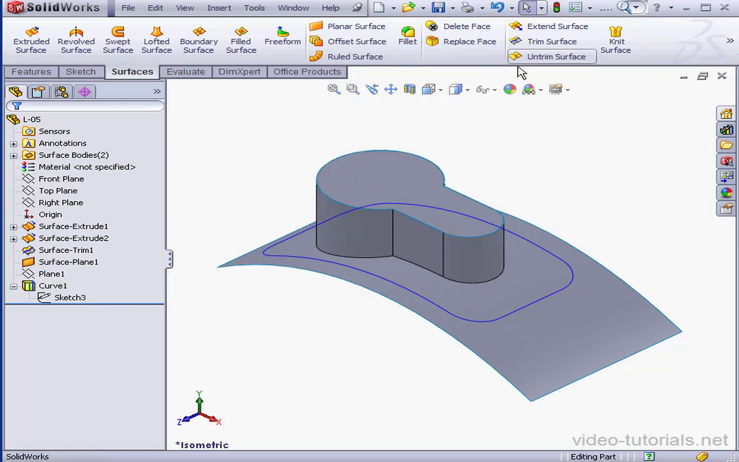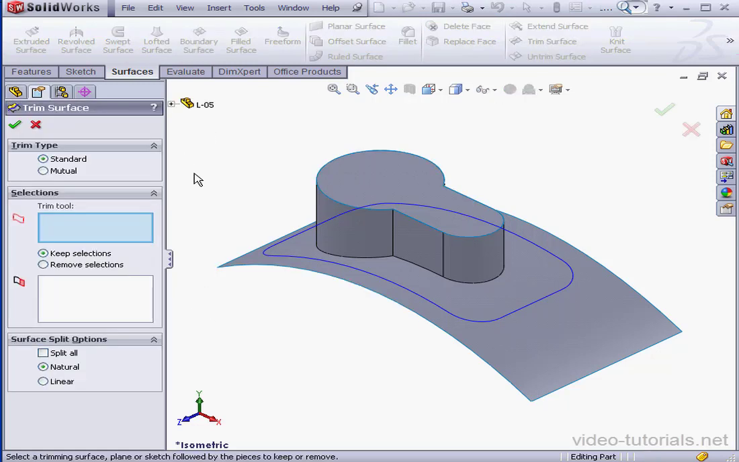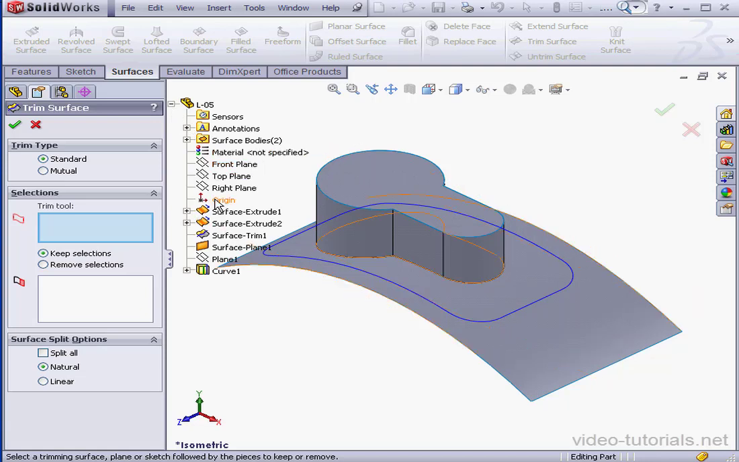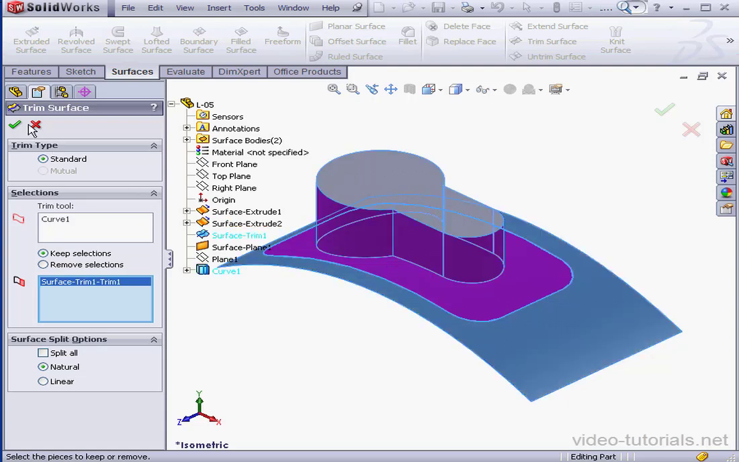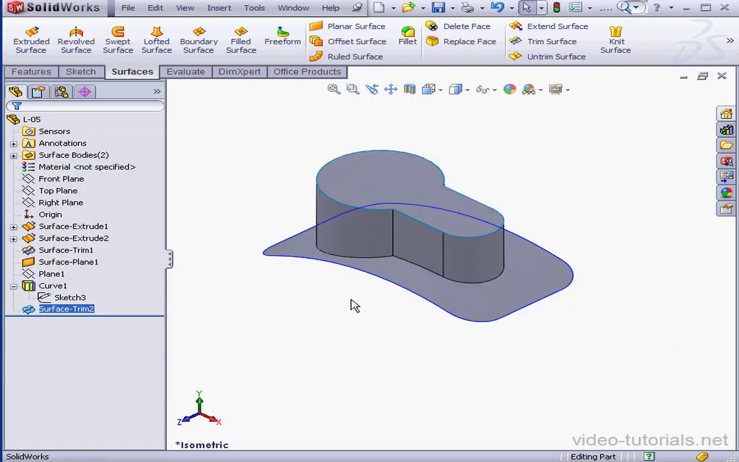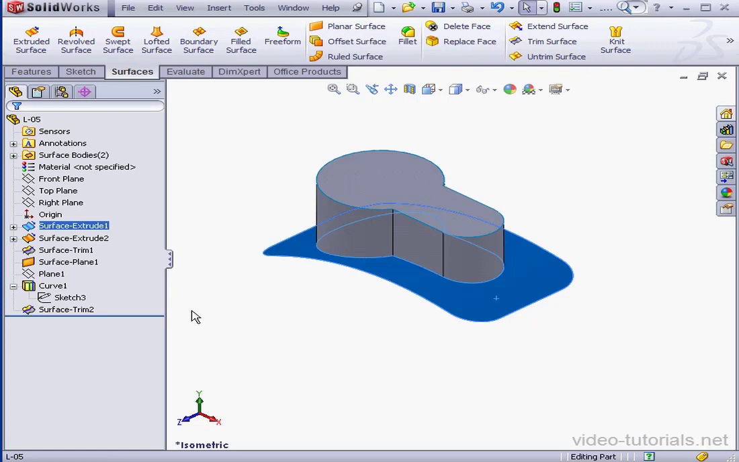Let's trim our surface now. Trim Surface tool. The Trim tool, select Curve 1. Let's choose Selections to keep, and click OK. In this case, in order to trim this face, we don't have to use a projected curve. We can simply use the sketch. Let's check out how that works now.